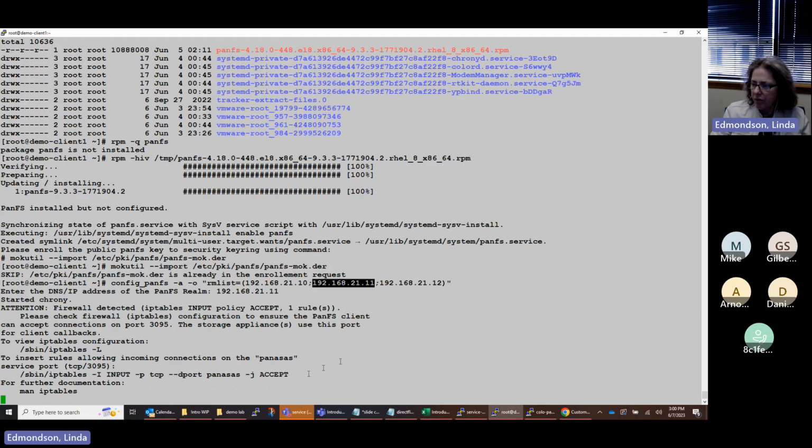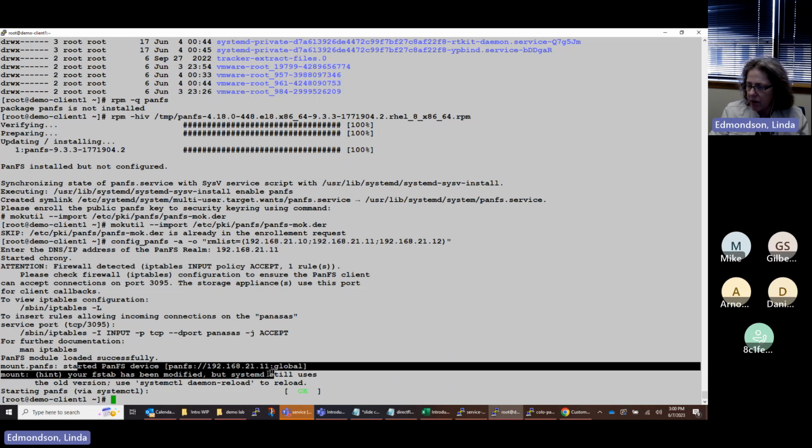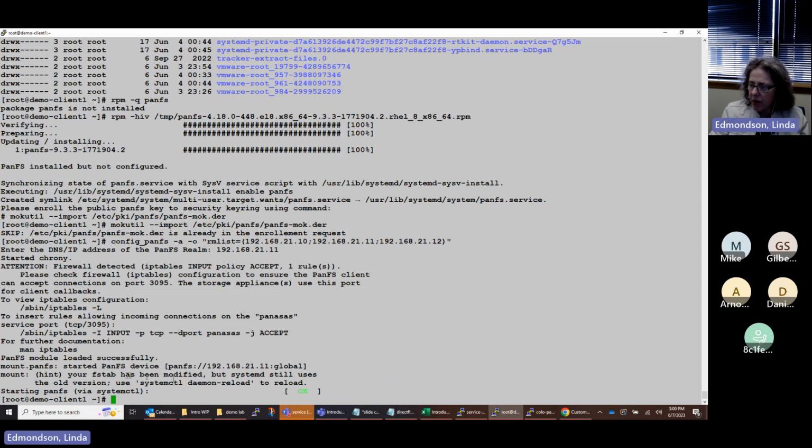Yeah. So it says it started crond, even though it was already running. It says we've got some firewalls, and it did all this. And then it says it started this. Then it says your fstab has been modified, but systemd still uses the old version. Use this command to reload. I need to add that to our screen.